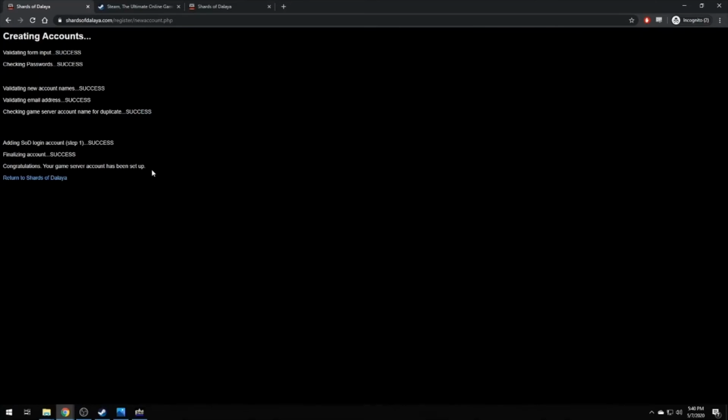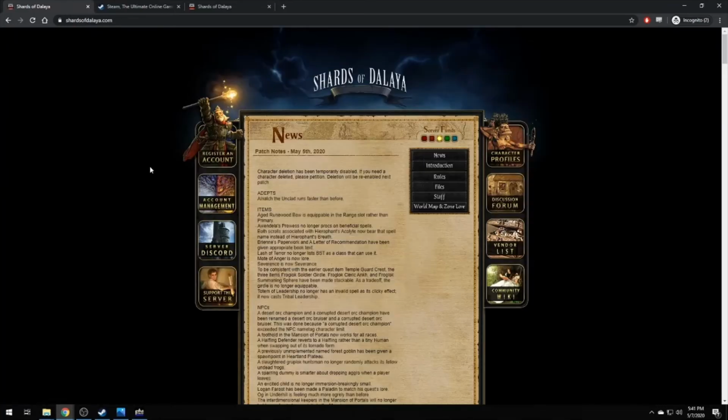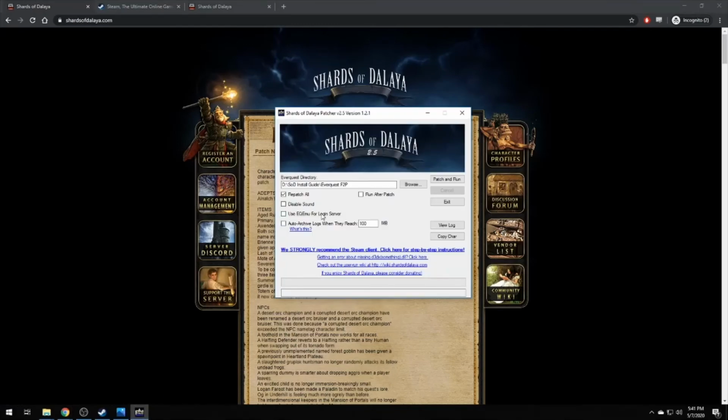And it'll give you a little report here. If something goes wrong, it will tell you. But ours was successful. Our game server account has been set up, so we can just return to the home page here and go back to the patcher. We've pointed it to our EverQuest folder. We've checked Repatch All, and we want to run the game after we patch. So now we can just hit the patch and run button.